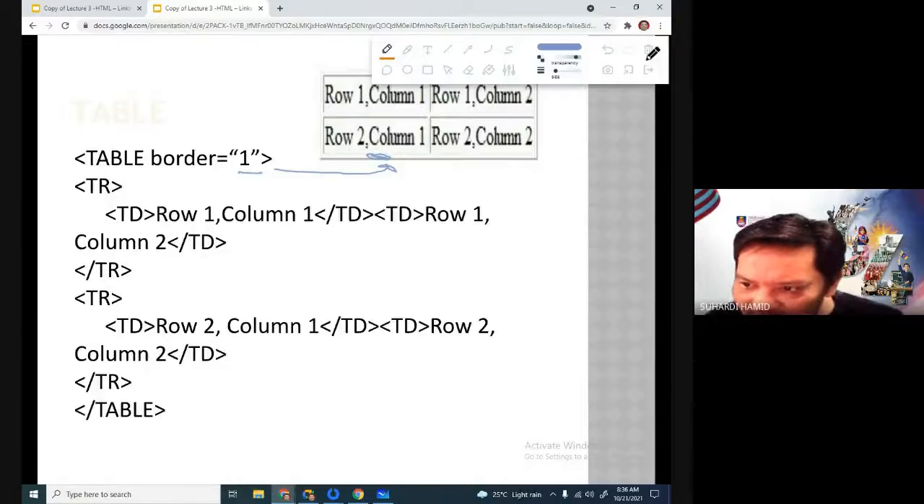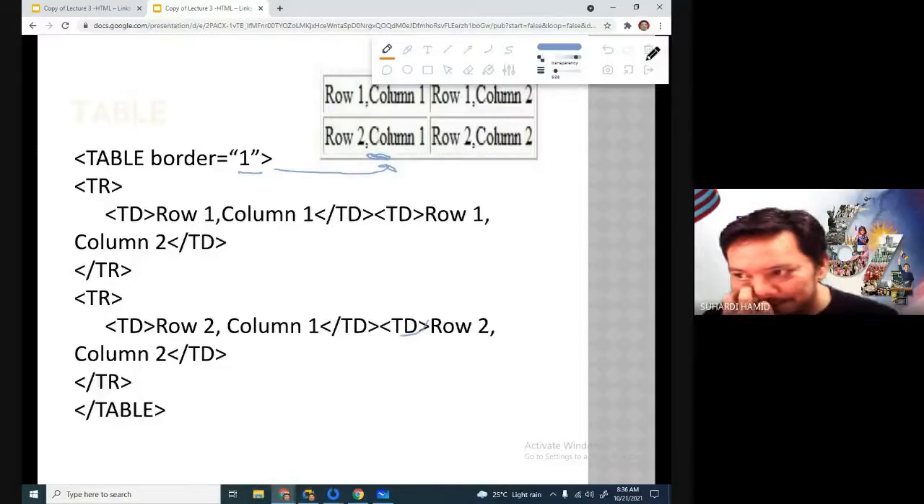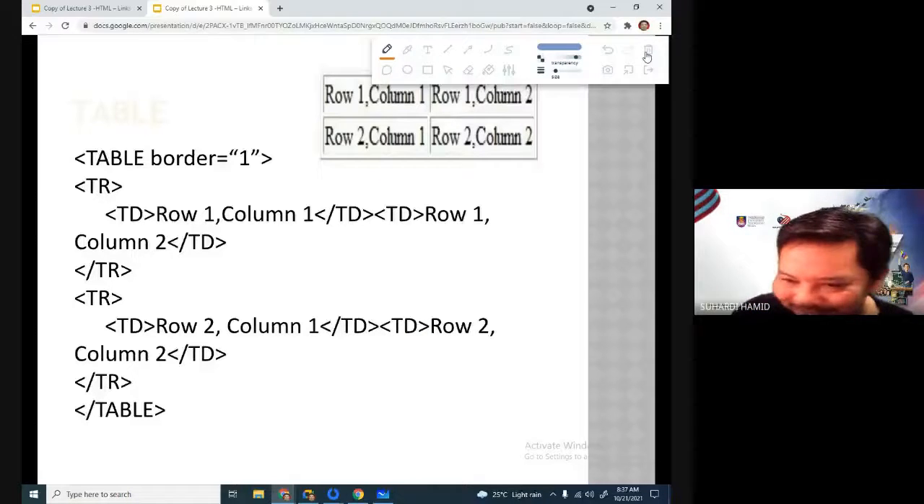Put the value in the TD. Put the value, row 2, column 1. Close that. Open yet another one, which is here. Row 2, column 2. There you go. Close that TD and close the table. So we have 2 rows and 2 columns. Easy? Easy, sir.